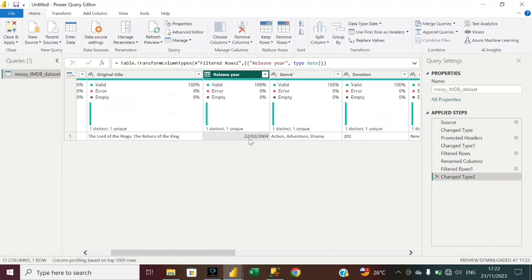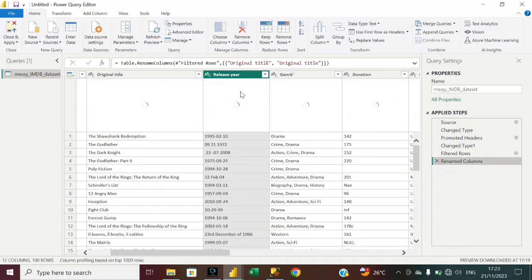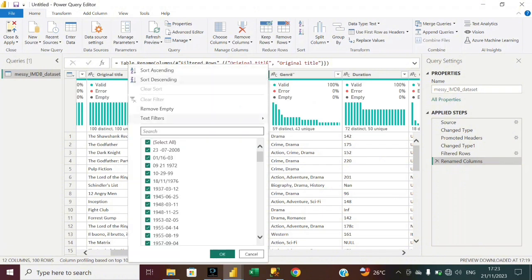Okay, so this is 22nd of February 2004. I don't really need to touch this. I don't really need to do too much. I just need to change the data type. So I'm going to cancel this step and focus on what really matters.